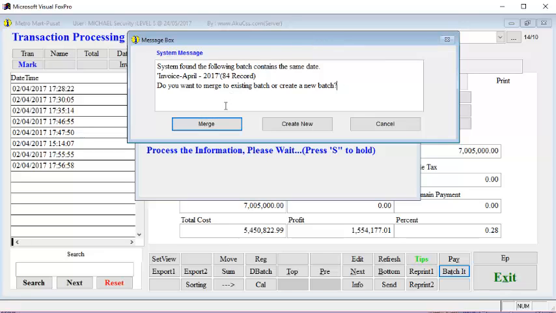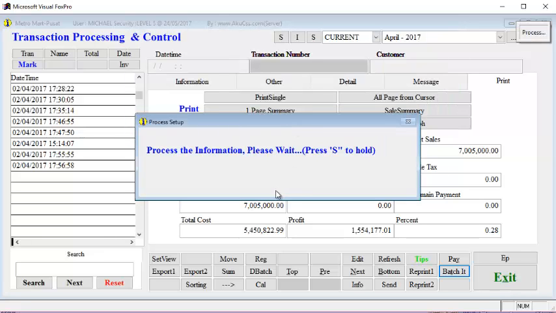In here the system detected that a batch of April exists already. Do you want to merge to the batch or do you want to create one? In here we want to create one. So we create a batch from 1st of April and 2nd of April. What happens is that the transactions from 1st and 2nd of April, total 292 transactions, will be moved to the newly created batch.